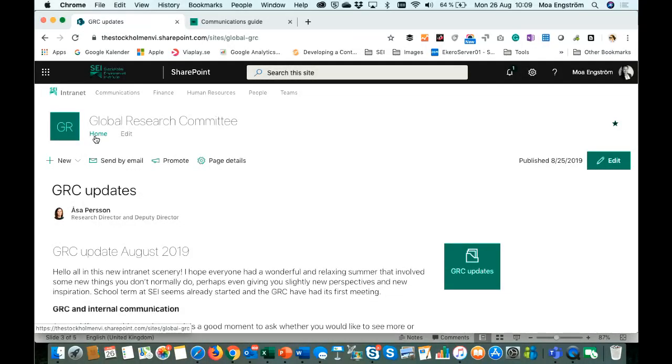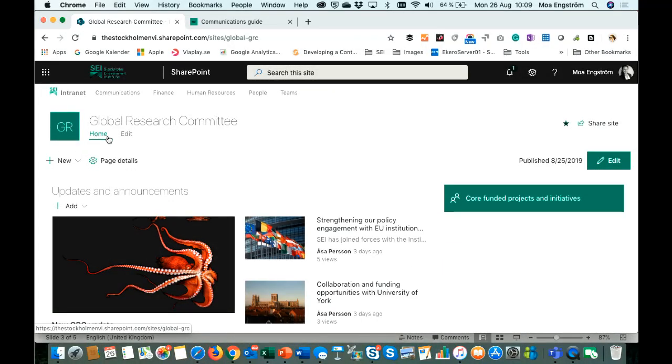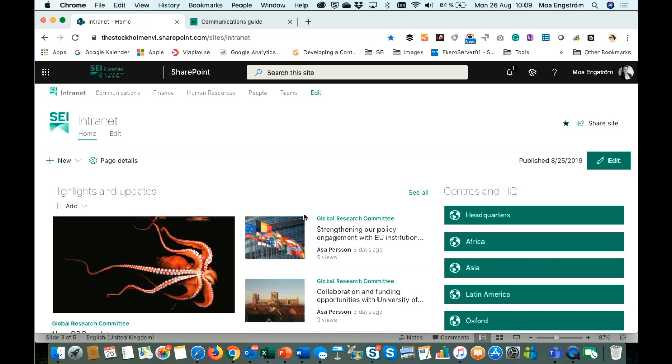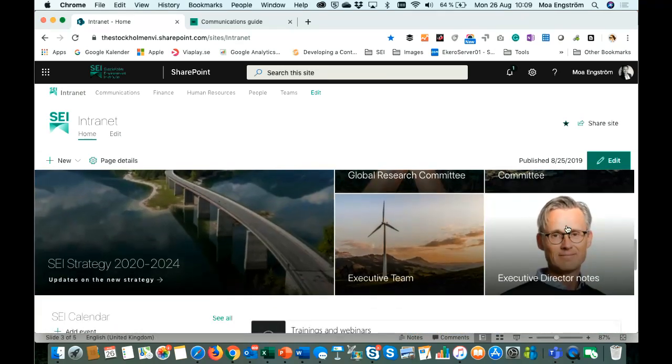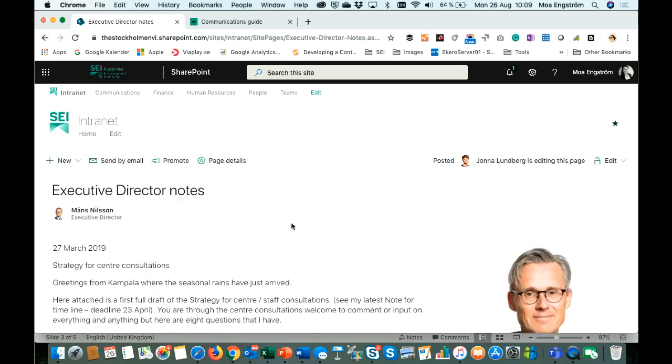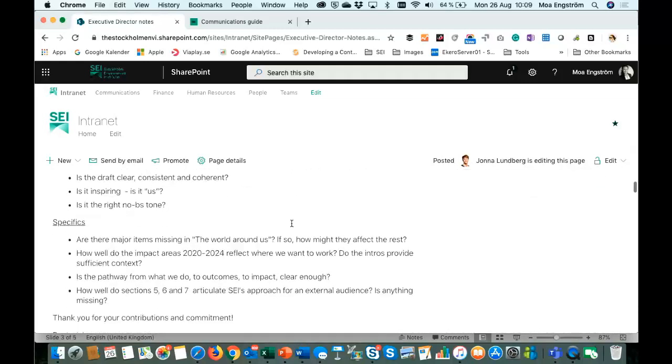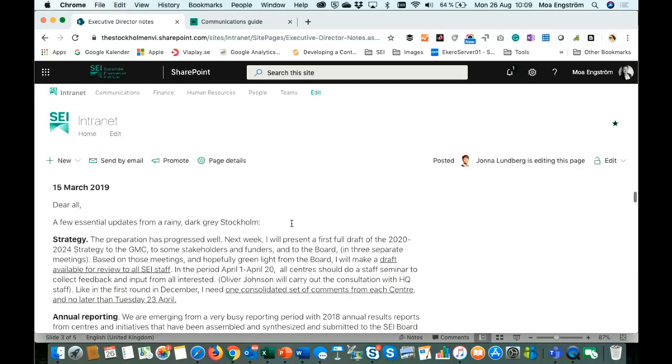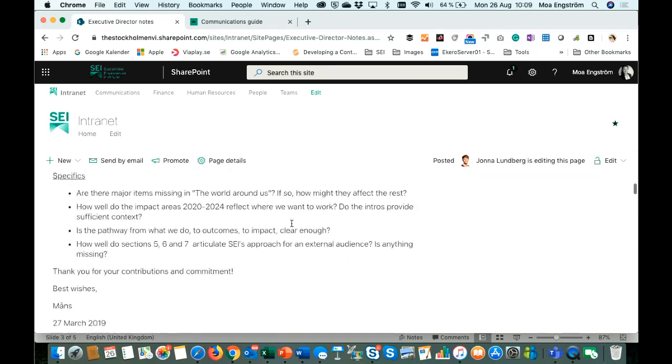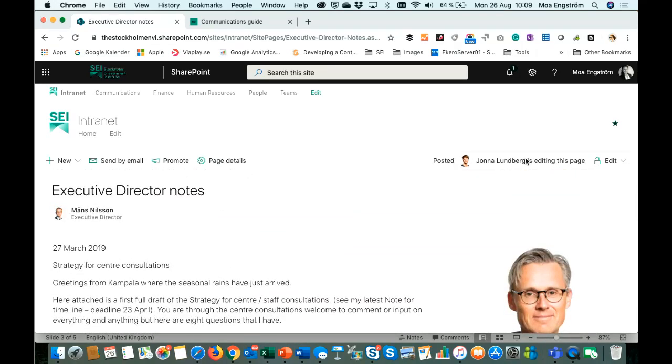Okay, so let's go back. Let's go back to the intranet, to the home page, and I'll show you the executive notes section. Again, it's similar to the GRC updates page, and this is where you can now find Måns's notes displayed in a nice way, and Jonna is updating. This is actually, I should be telling you, a bar that will not be displayed to you. I am in admin mode, but that's the only thing that should be different for you.